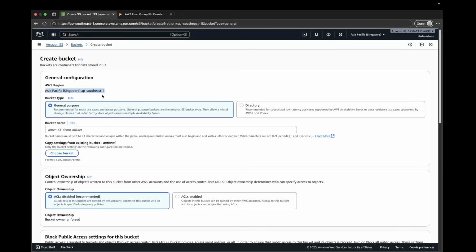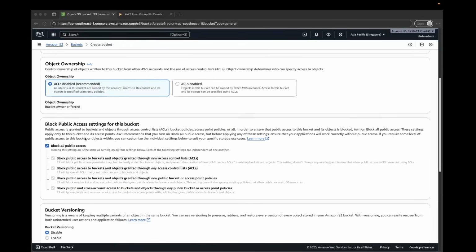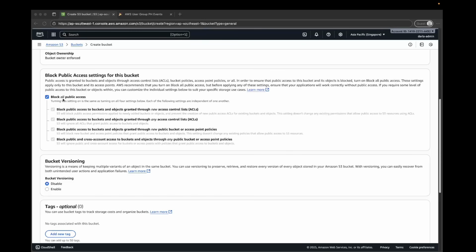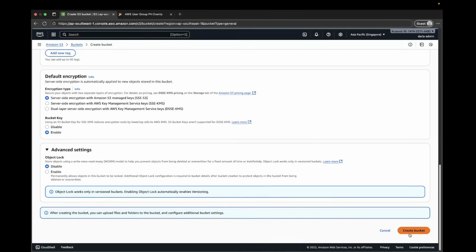So again, make sure the region is on Singapore or the region where you will host your website. So if we go down here, make sure this is ticked, make sure it's checked, because CloudFront will handle the public access while our S3 will stay private and secure. So with S3 and CloudFront combination, our S3 bucket will stay private and our CloudFront will serve the files publicly. So we have better security, speed, and control. So let's create the bucket.